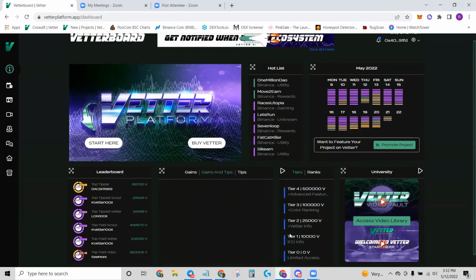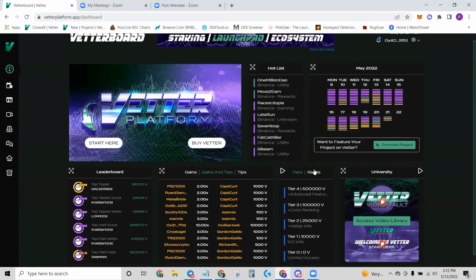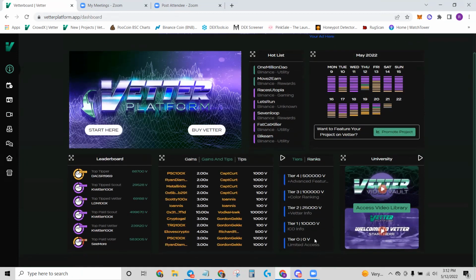And right here, you're going to see tiers and ranks. Okay, so at tier 0, you have limited access. Tier 0 means you have 0 ByBarter. Okay, 0 to 9,999 ByBarter, and that has very limited access. When you have 10,000 ByBarter, it unlocks the ICO information, which is really basic information that's been posted from a scout. At 25,000 ByBarter, you're now able to see the vetted information.